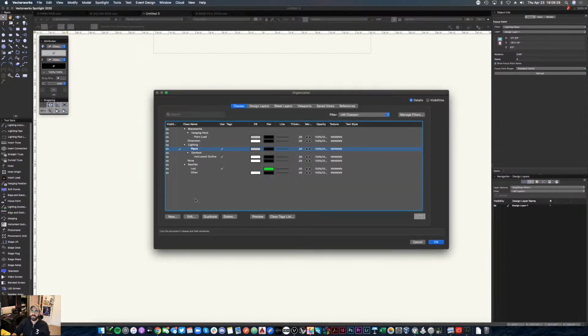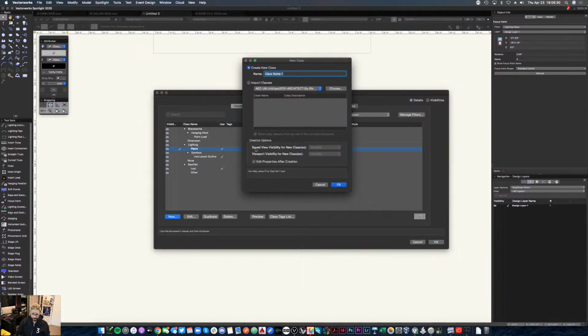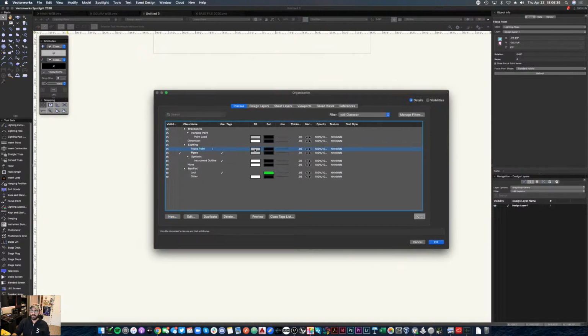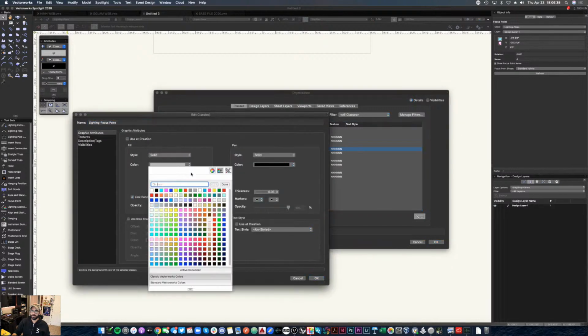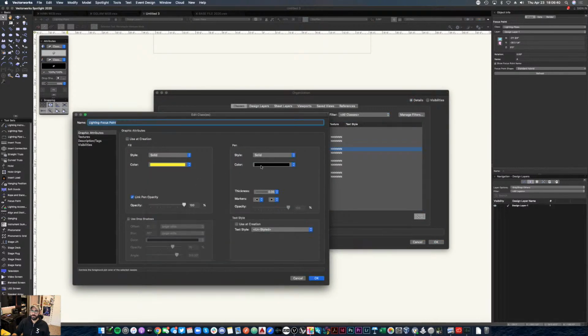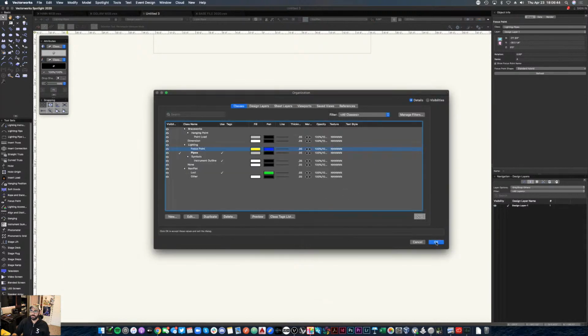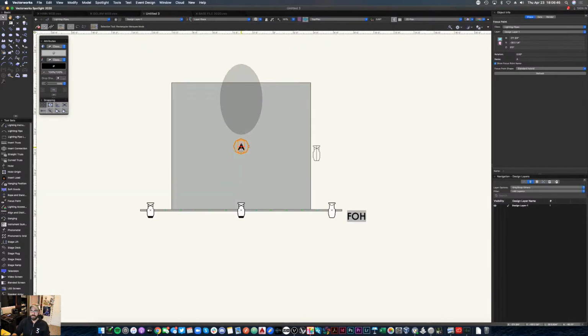I'm going to make a focus point class. Lighting focus point. And let's say I want to give it, just so we really see it in this particular example, we'll make it bright yellow, and it'll have a blue pen. Never be able to read it, but you get the idea. So now if I come in here and I reassociate that class that I just made with this object, or I associate the object with the class, boom, there it is.